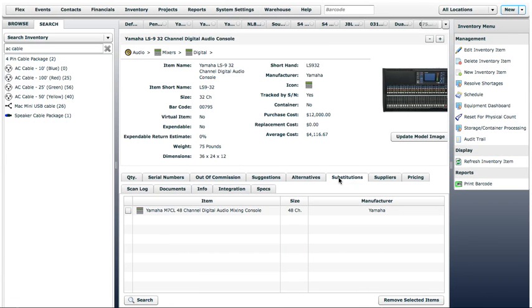Under substitutions, what this is for is where we can upgrade to a specific item to resolve a conflict. So if the LS9 32-channel console isn't available, it would suggest the M7 to replace it. So this would have 2 replacements, either the profile or the M7. Now, if the M7 isn't available, it will not suggest the LS9 due to its substitution logic. It will not go down.